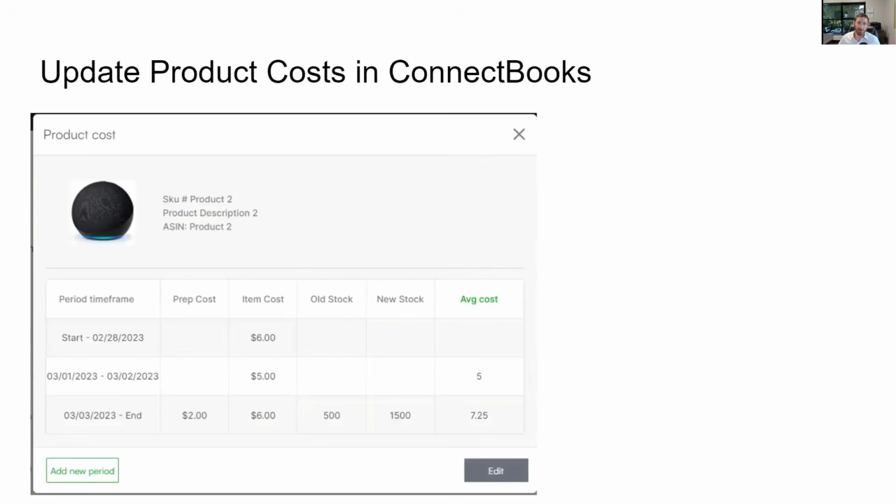Okay, now this is going back to the log. So over here, you see this product up till 2/28, it cost us $6. Then from 3/1 to 3/2 went to $5. And then from 3/3, we actually did two things. Number one, the price went back up to $6. And then we also added a prep cost.